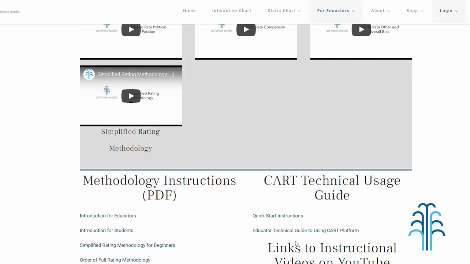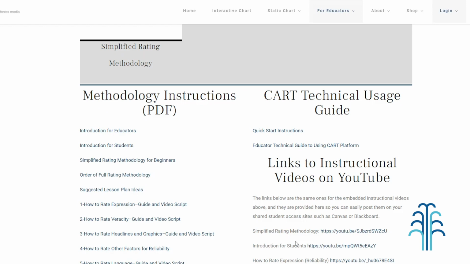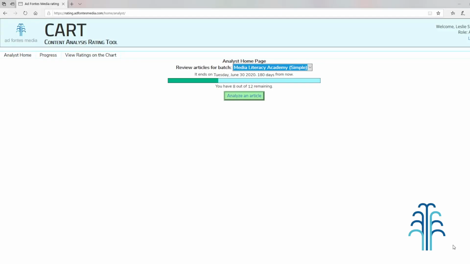Once you have introduced students to the initial lessons about how to evaluate using our methodology, they can start gaining hands-on experience with real news articles. You and your students will each have your own views and permissions into the platform. Each student is called an analyst and will be able to log into their own analyst page and see these menu items. They can go to their home page, which will let them know they have articles assigned to rate. These can either be articles selected by us at Adfontes or selected by you.